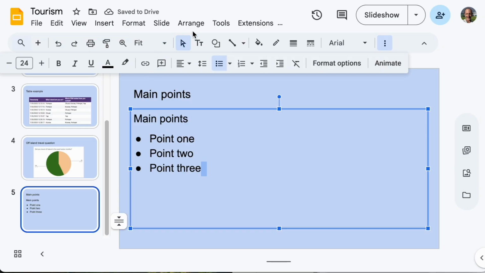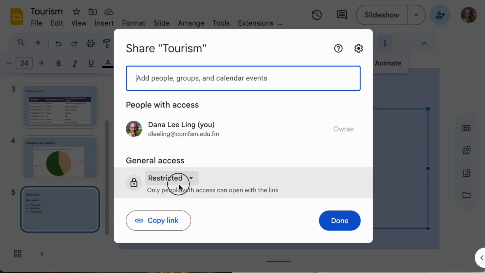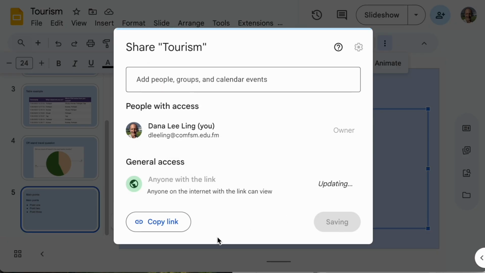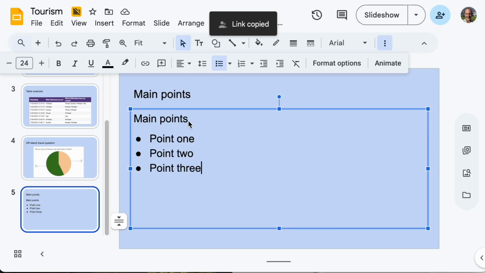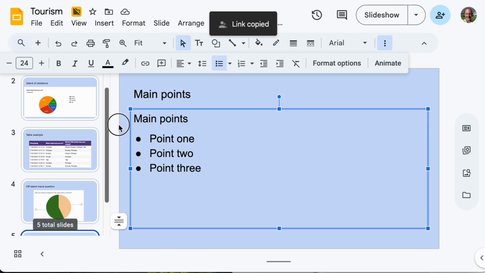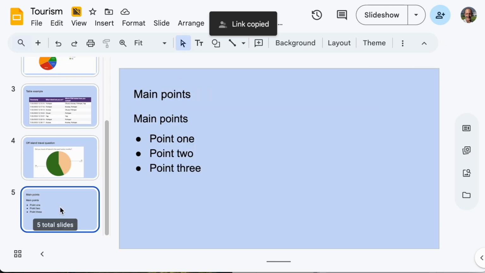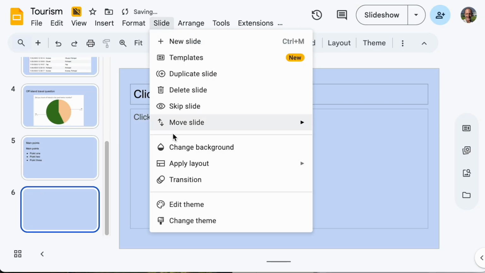So slides are fairly easy to work with. Of course, you can always share your slide deck. Maybe change it to anyone with the link. Then you can send that link to anybody and they can then see your slideshow. But slides are really easy to work with and get data over, whether it's tables, charts. So if you want to type in anything you've got over here, you can bring over. Let's add one more slide. Let's go back to change that layout, apply a layout.